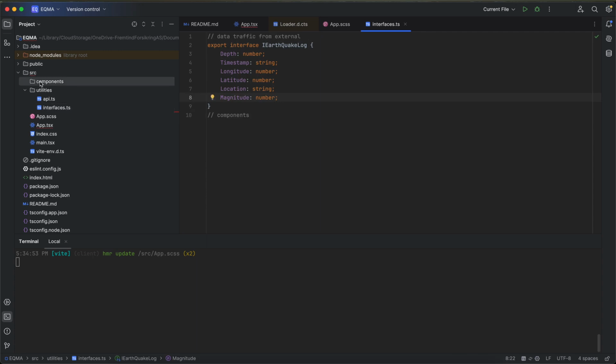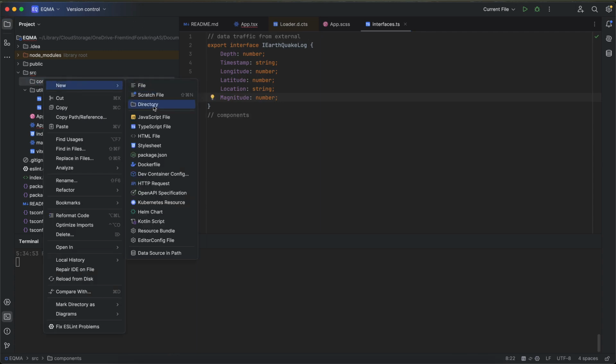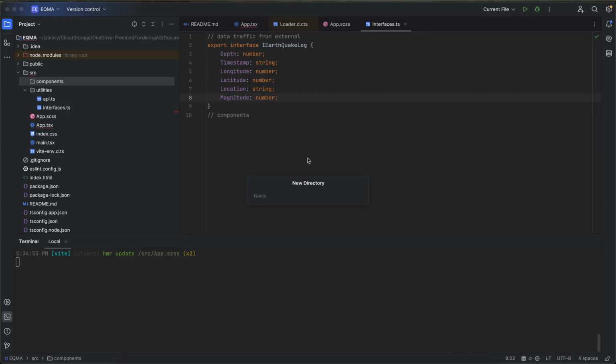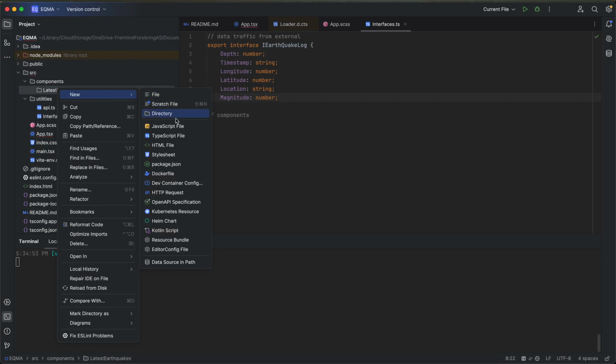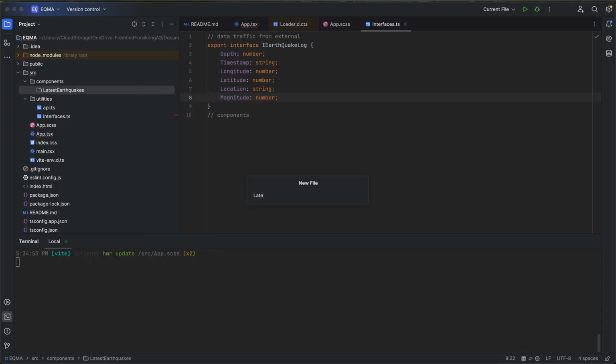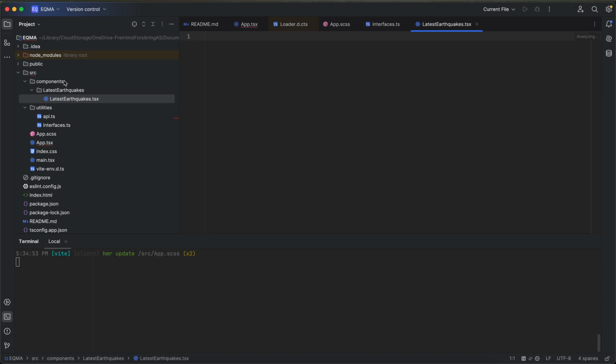So let's create our first component then. I just call it latest earthquakes. And then I will create one TypeScript file and also one SASS file for it. So I'll just call it again latest earthquakes .tsx.